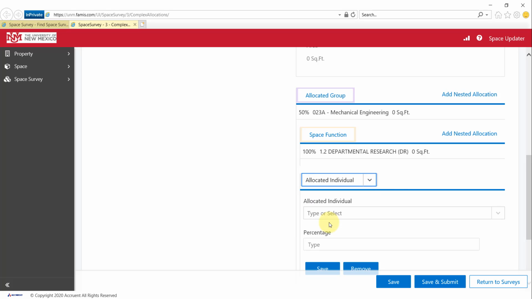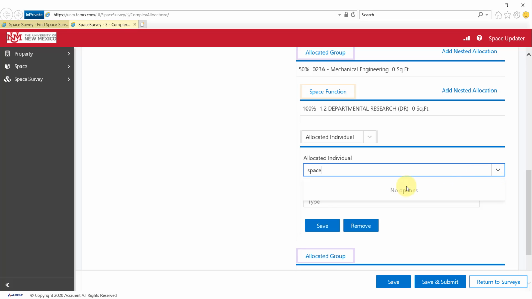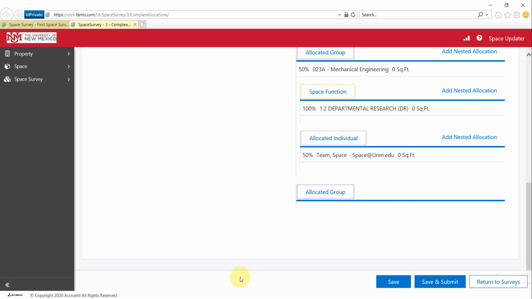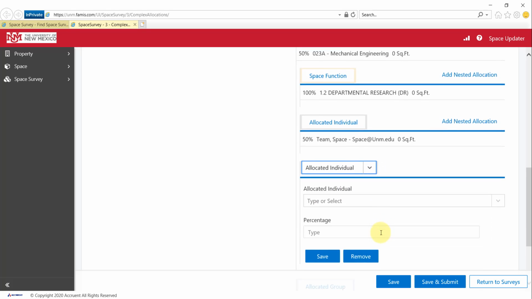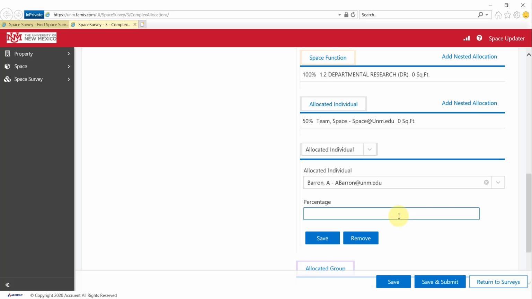Similar to allocated group, you will find a drop-down for the individual and a field for percentage under this type of allocation. Let's set an individual to 50% so we can practice managing multiple allocations on a layer. Click Save when finished. All allocations of one type, meaning individual or function, on a single level will need to add up to 100%. In this example, we are allocating two individuals under a group, who will share the space under that group 50-50.